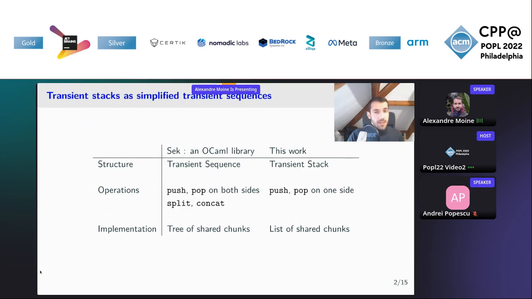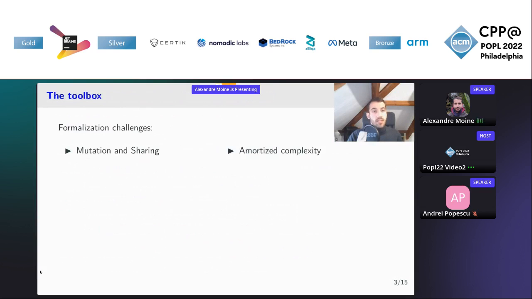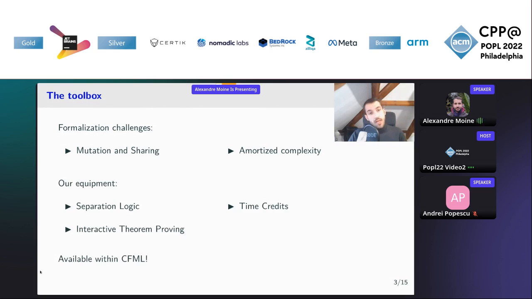But even if a transient stack is not very interesting by itself, this simplification preserves the two main formalization challenges of Sec, which are, first, the implementation of a persistent interface using mutable and shareable chunks, and moreover, an amortized time complexity analysis, because these chunks will need to be copied from time to time. Our equipment for such a task is separation logic, since it is well suited to analyze imperative programs, extended with time credits for the time complexity analysis, and we use interactive theorem proving because we use a non-ownership approach of chunks, which is non-trivial. All of this is available within Chargueraud's CFML, so we are ready to go.